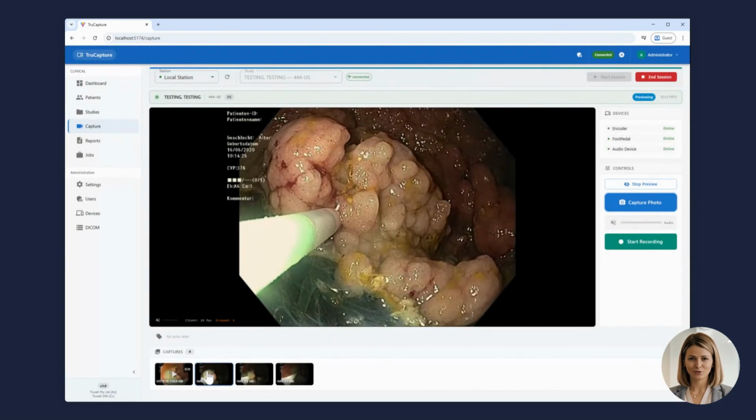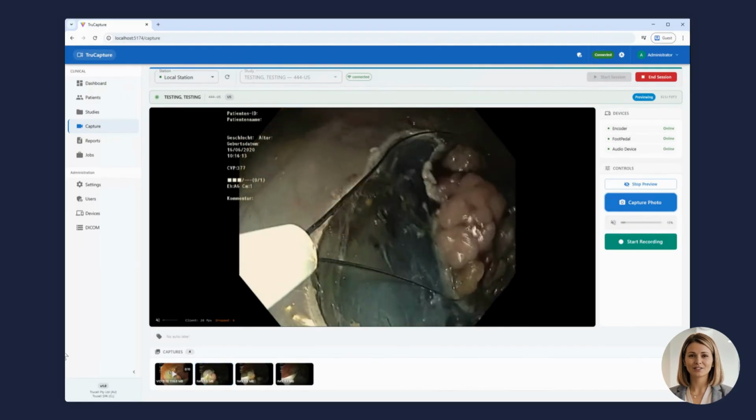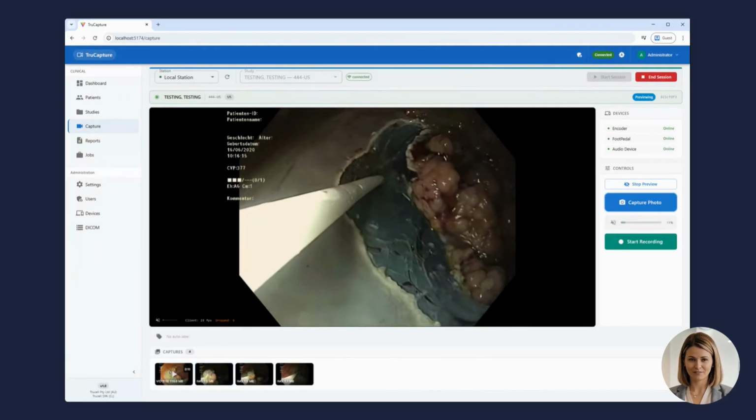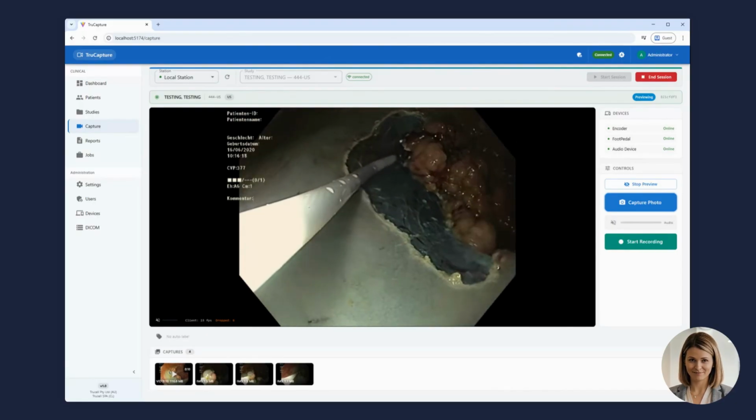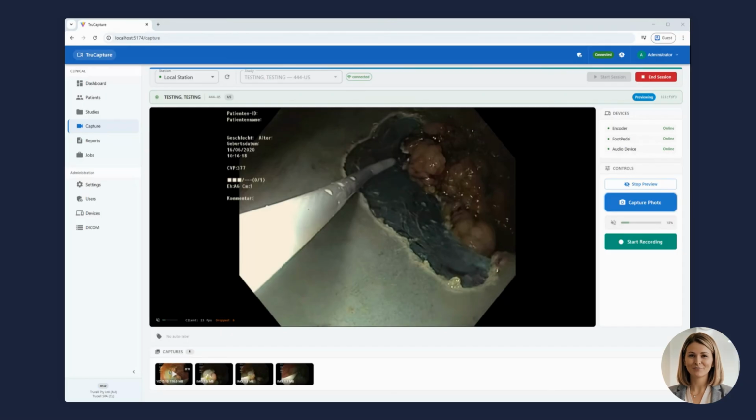Everything uploads to the central server automatically as you work. There is no USB stick. There is no manual transfer. You capture, and it is done. Your next patient is ready, and so are you.